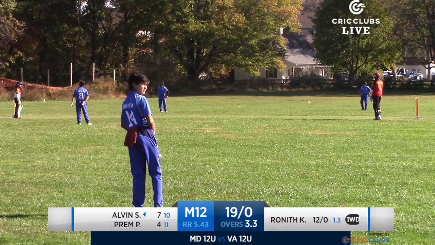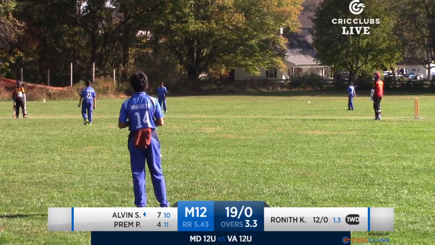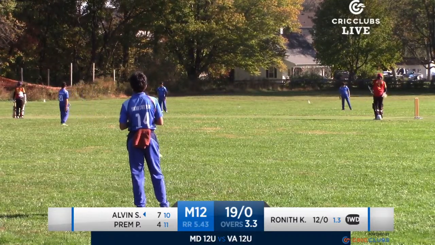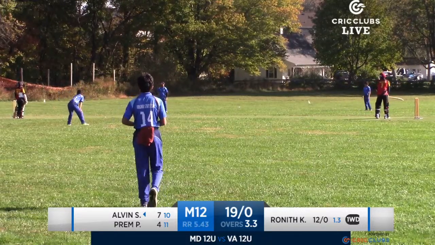Hey, how are you doing? What do you think? How's the game going now? For Maryland State, it's a pretty good start. One boundary and they're rotating strike pretty well. What do you think of the ground conditions now?